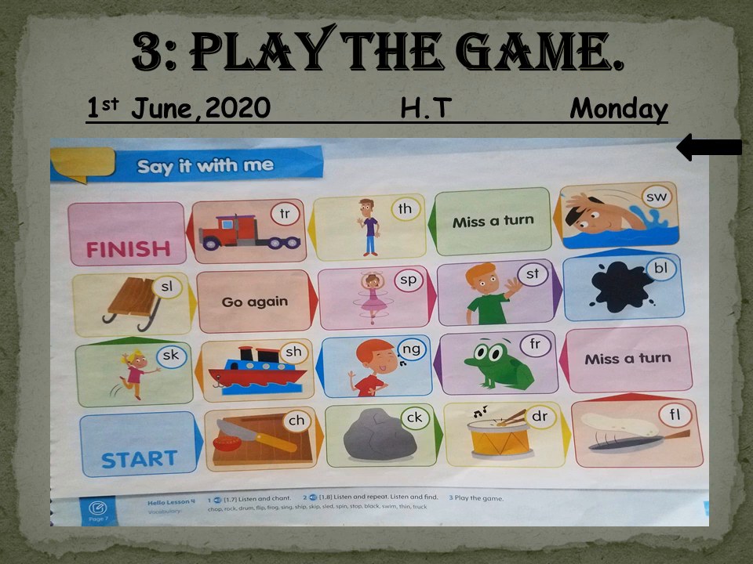So you will put your coin or whatever you have here, and you will take your turns to roll a dice, whatever you have. So you will roll a dice and move it accordingly. And that dice or coin, it is coming on any sound, like your dice is coming on K, CK.